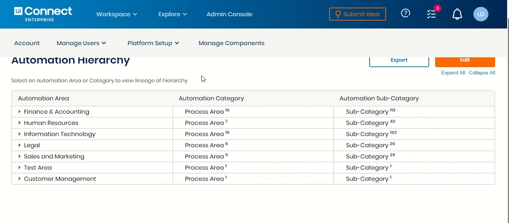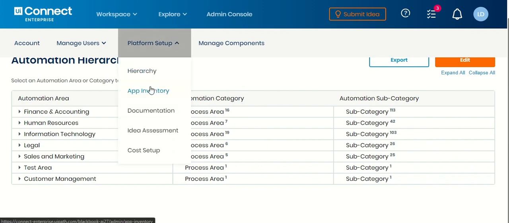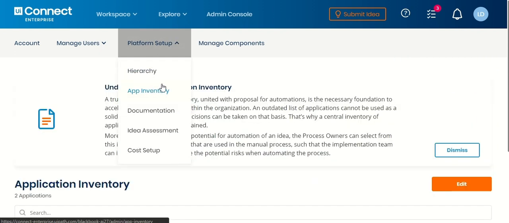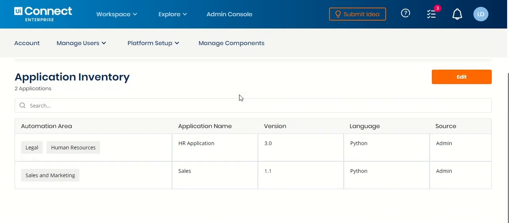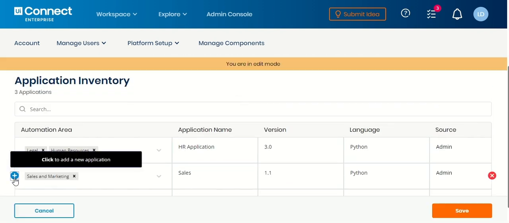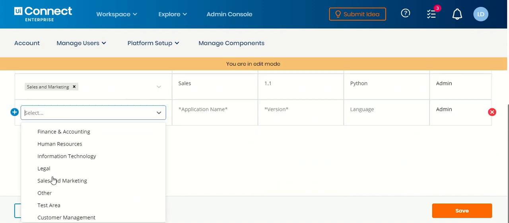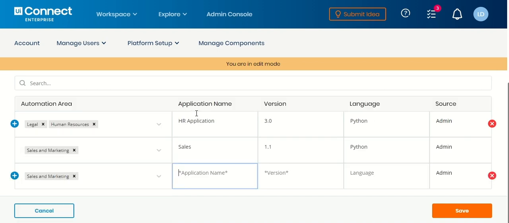We can then set up a list of all applications that we use in our organization. This is important to maintain as the submitter of a component and idea assessor are asked what application the component or idea relates to. For the purposes of our example, we will say that we work in an organization which uses an in-house platform called Market Guru. This falls within the sales and marketing automation area and was created using JavaScript.